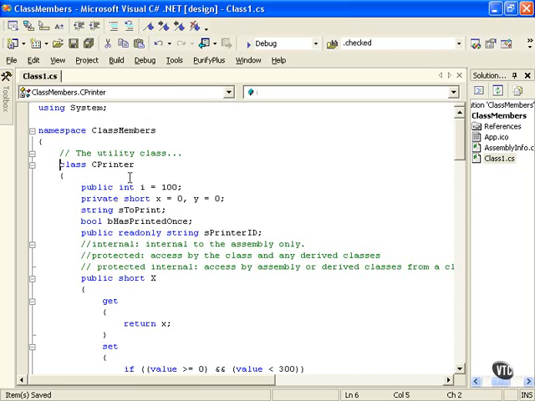Now, when you're working with your members here, whether they're the methods or your variables, you're going to define public or private or protected or internal or protected internal. Public means that it's accessible to everybody. Everybody can see it. They can get at it. They can get at your data.